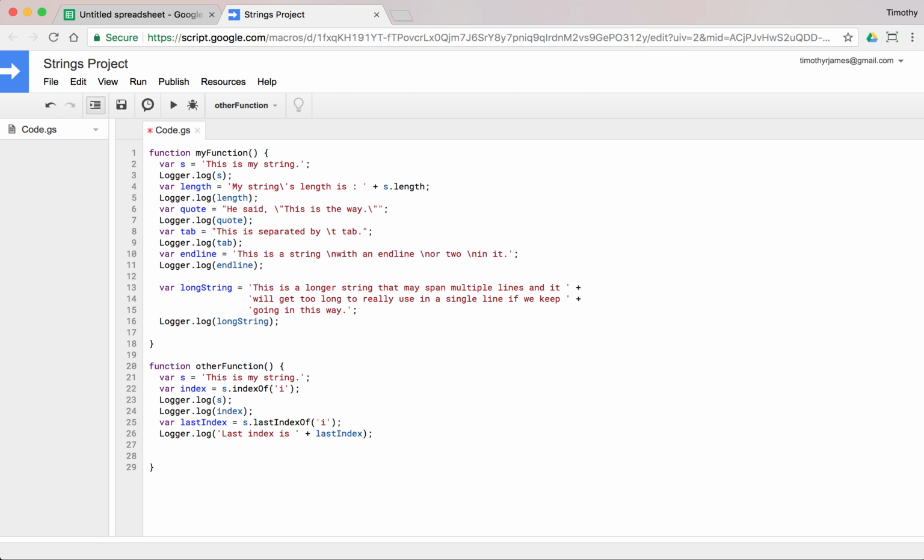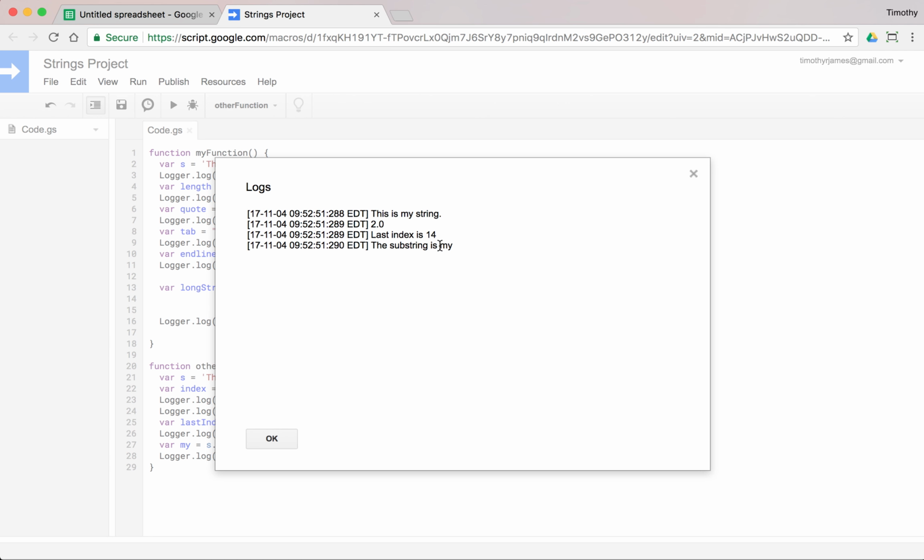If we wanted to use a substring, we could find out where my is. So we could find out maybe my plus the 5 or 6 characters after that. So we could say var my is equal to s.substring. Now, we know where my was because we already checked that out, so we could use 8 and 10, and then we could log the substring. And if we run this and we look at our log, you can see that my substring is my.